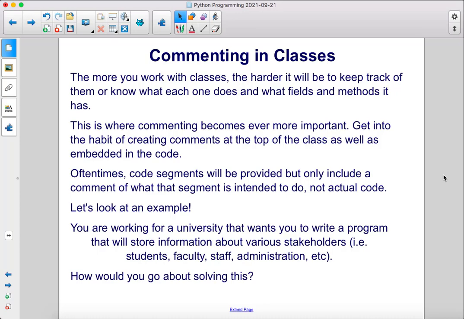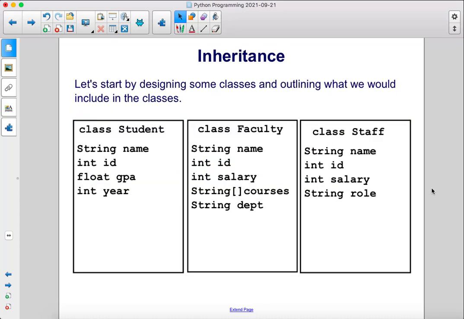You are working for a university that wants you to write a program that will store information about various stakeholders, i.e. students, faculty, staff, administration, etc. How would you go about solving this? Let's start by designing some classes and outlining what we would include in the classes. So we have student, faculty, and staff. The students will have a name, ID, GPA, and a graduation year. Faculty members will have name, ID, salary, the courses they teach, and their department. Staff members will have their name, ID, salary, and role.